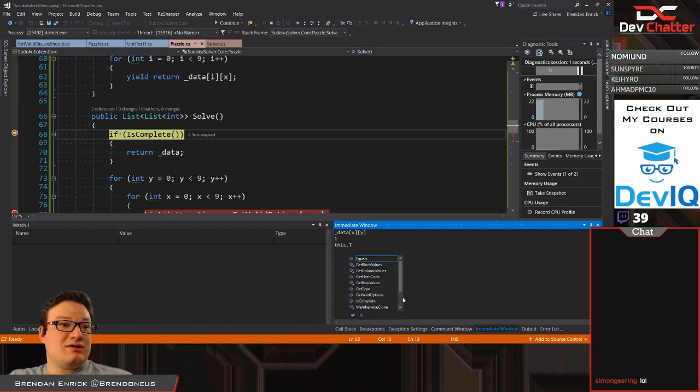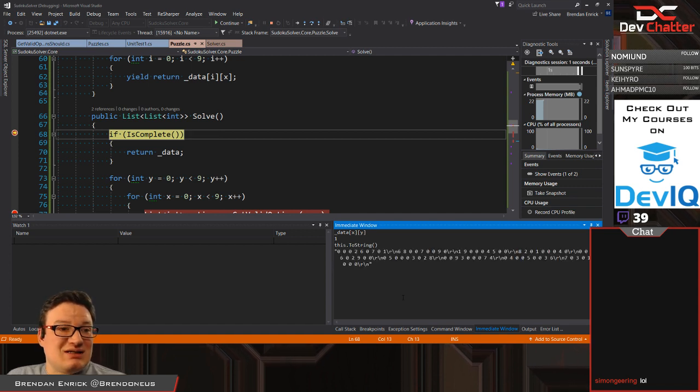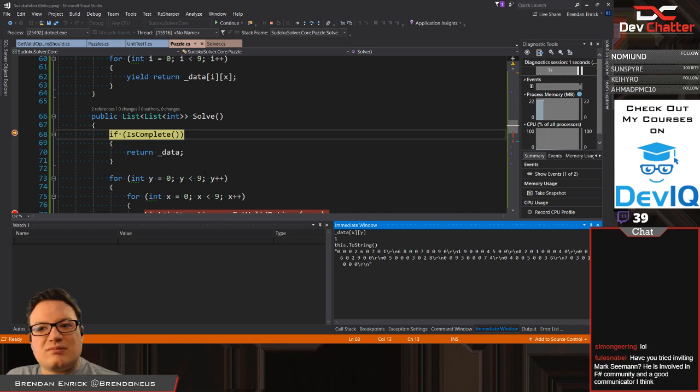Okay, so this dot to string. What gets printed? Oh right, because it's new. We're doing new lines, so it gets formatted really poorly in here.